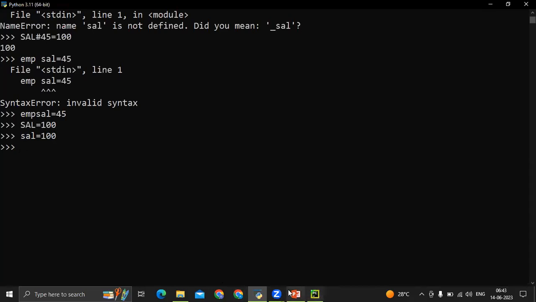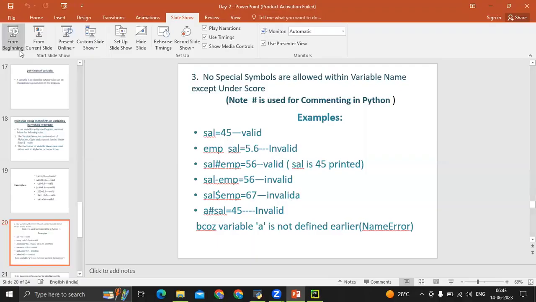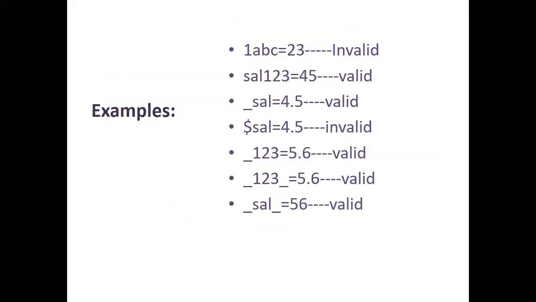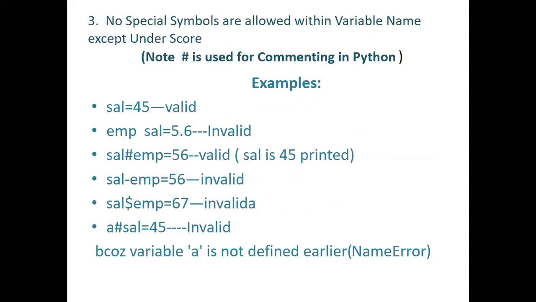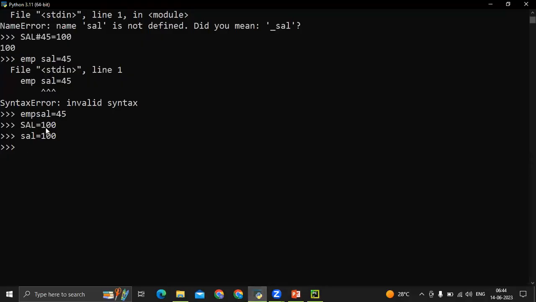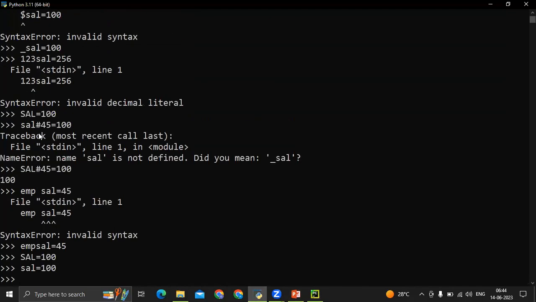I have told you one more thing. Just a second, let me show you the slide. It accepts the alphabets, digits, and the special symbol underscore only. But the first letter should always be the underscore or the alphabet. Now, I have shown you some examples also. When I was going ahead, I showed you salary is equal to 100. This is acceptable. But the other is not acceptable here because I have already mentioned underscore sal here.